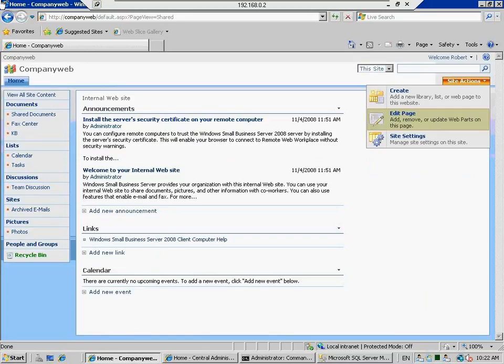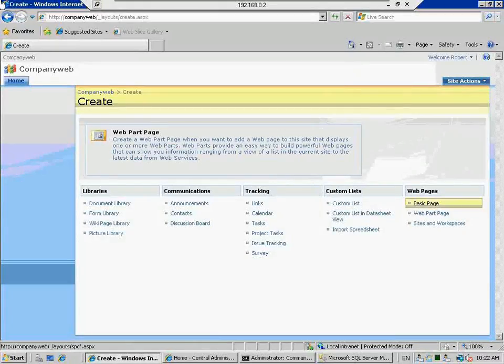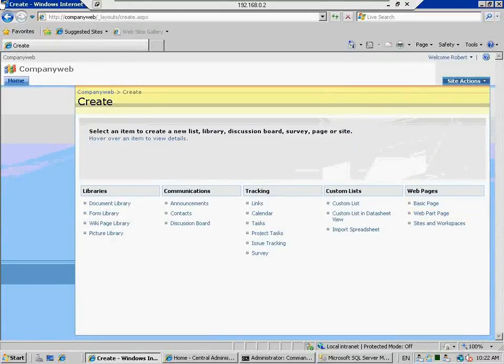Now, edit the page only functions with web part pages. Okay, so there's special pages that are created. Again, if you go up to create, you'll see here web part page. So once I create a web part page, I can then go in and edit them. So again, because we're now not on a web part page, that option doesn't appear.